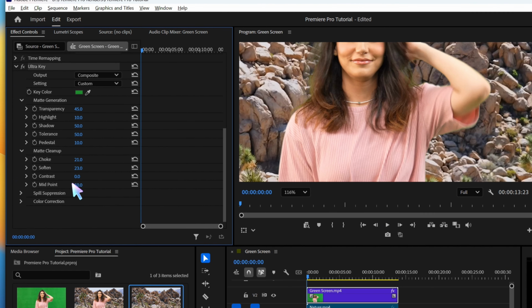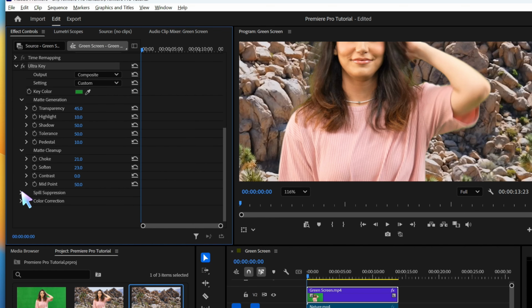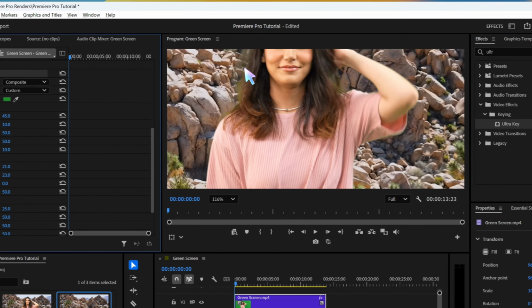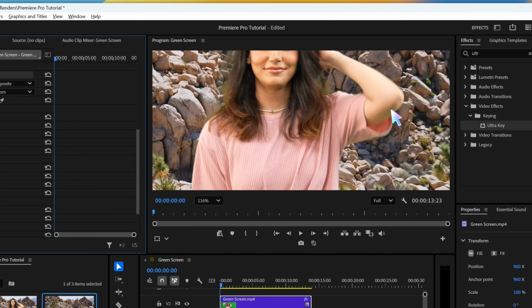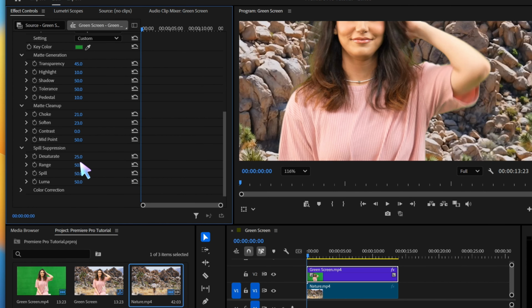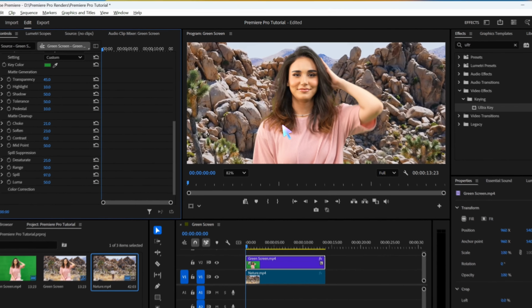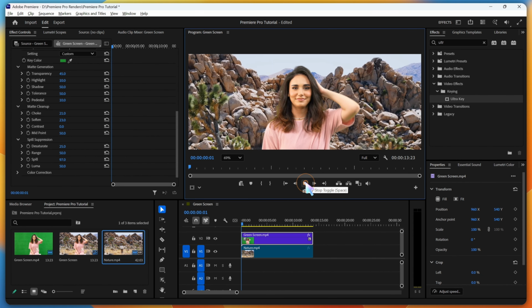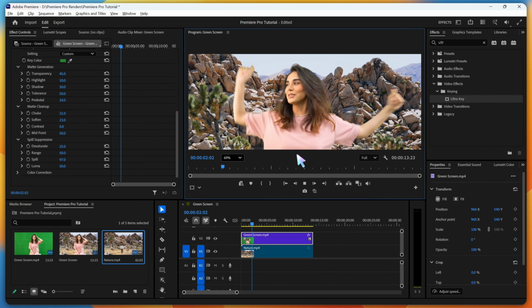Finally, look at the spill suppression section. Sometimes the green background reflects light onto the subject, creating a slight green tint on the edges. Spill suppression helps remove that green color so the subject blends better with the new background. Play the clip and make small adjustments until the edges look clean and the subject fits naturally into the scene.